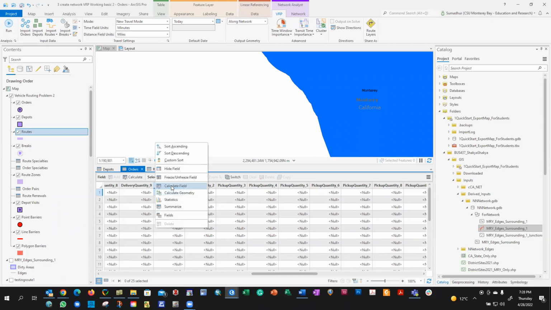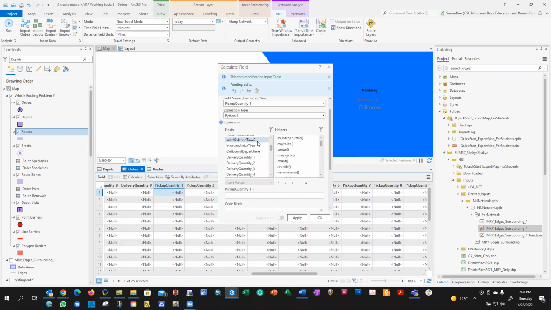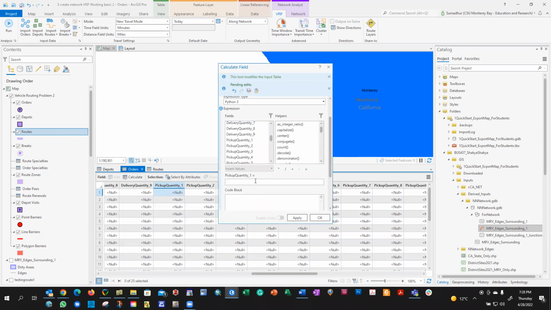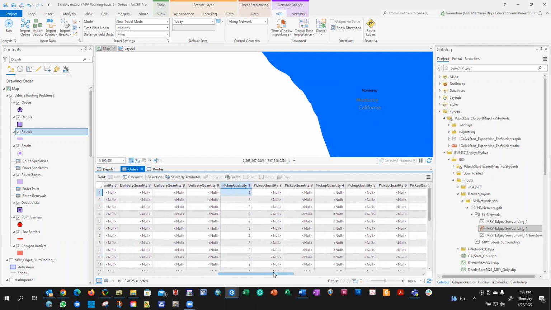Pickup quantity, I'm gonna say every time you deliver, let's say 10 cartons. In terms of capacity, 100 cartons is the capacity for the truck. 10 is the delivery or the demand for each individual school district. And the pickup quantity is, let's say, 2 empty cartons that they need to pick up. Okay, so delivery and pickup is there.